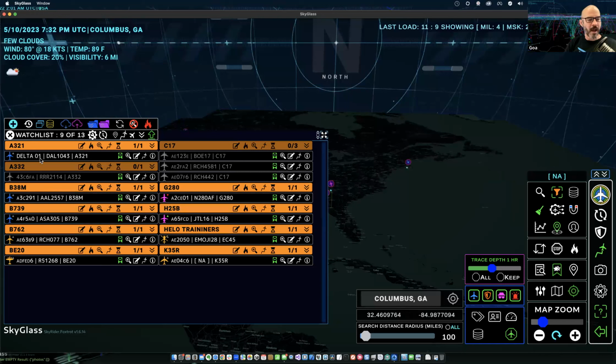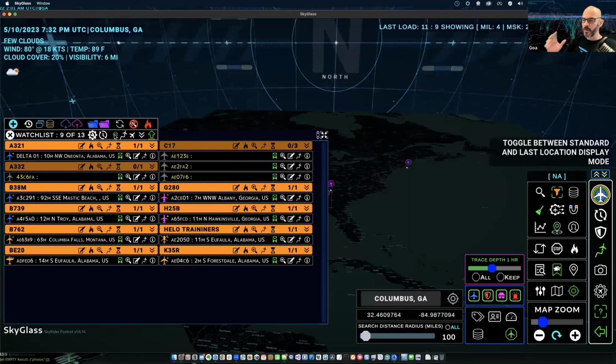You're all good? Okay. There are two ways to view the watch list. You can view it in the standard mode, which has the entries with the label, call sign, and type, or by clicking on the teardrop, you move into the location mode, which has the same label, but then gives you a vector on the last known location. So you can scan your watch list and see where they are. It gives you a vector, distance, and then the nearest metropolitan area.